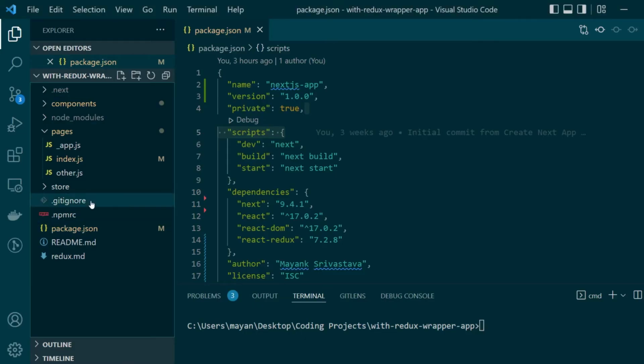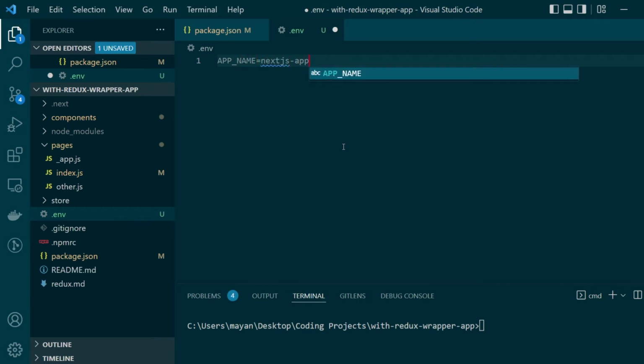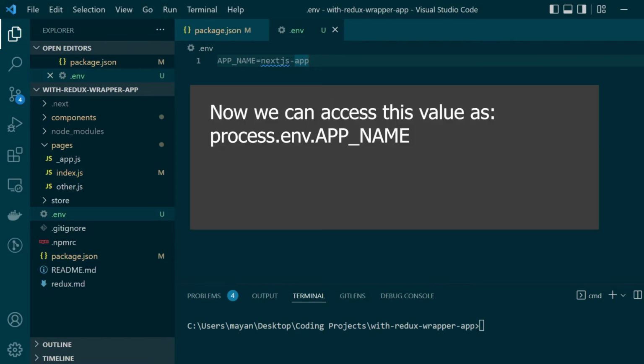So here in our application in the root directory, I'll be creating a new file called .env. Normally .env files are stored in the root directory itself and its contents are just key value pairs. So for example, I want to create a new environment variable called app name and its value is Next.js app. Now one thing to keep in mind here is that all of your environment variable values are parsed as string. So if we save this file and start our Next.js application, in our current environment we'll have access to a new key under process.env called app name.